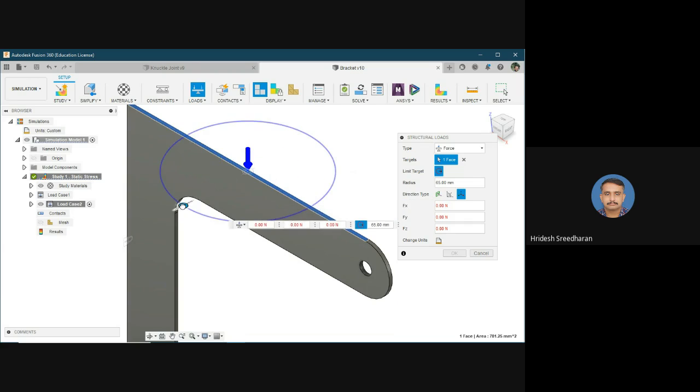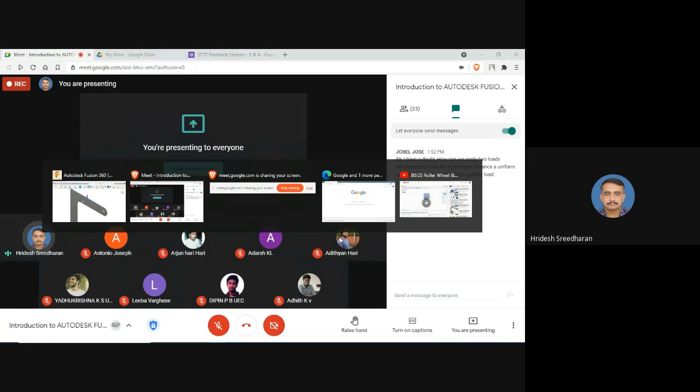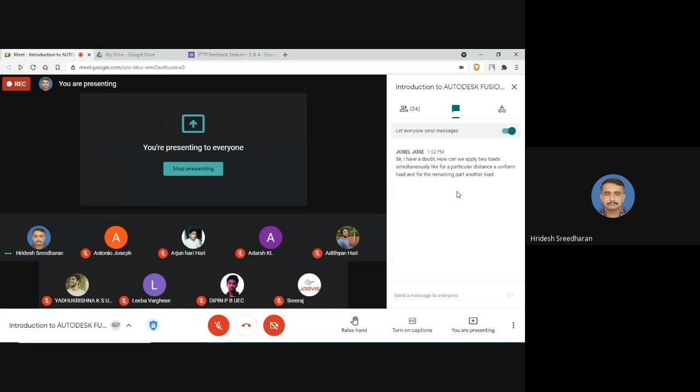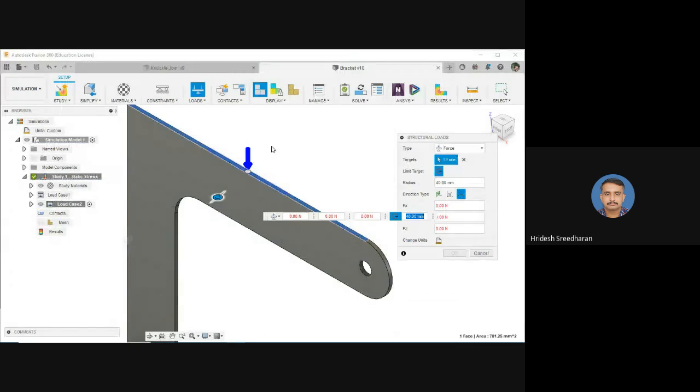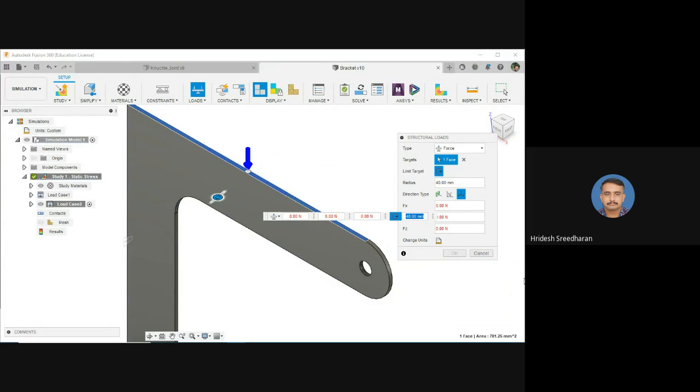See, like this. So only these two options are possible. If you want to apply a load for a particular distance, you can try a combination of remote load as well as this point load with sphere of influence. We don't have any option for a uniformly varying load or something like that, or to control the distance.